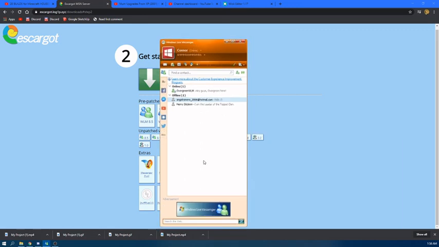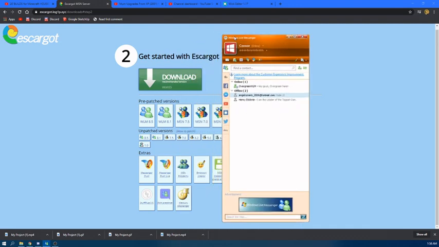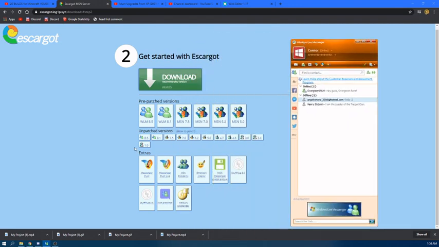And that's pretty much how you get Windows Live Messenger and MSN on your computer in 2020 on Windows 10.